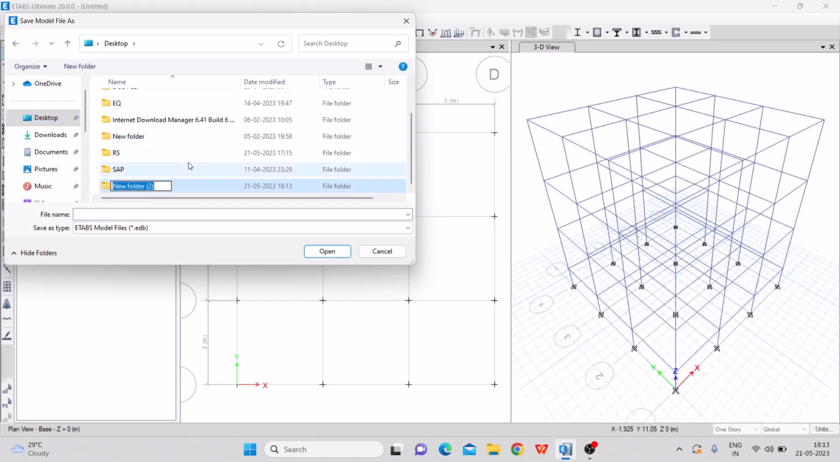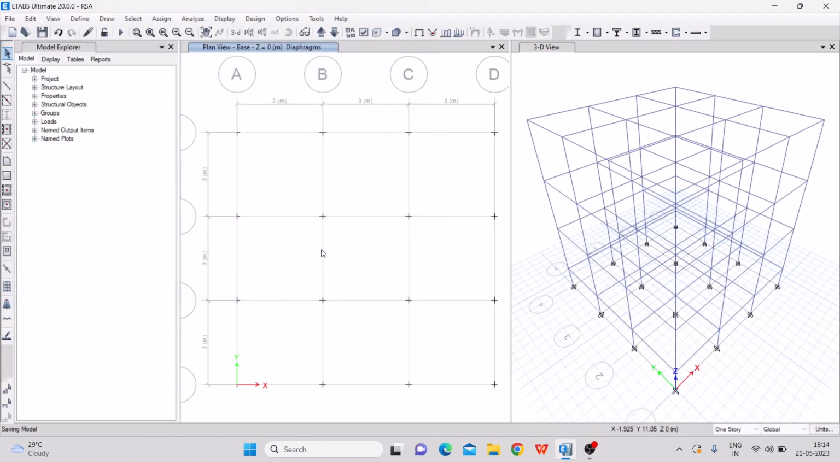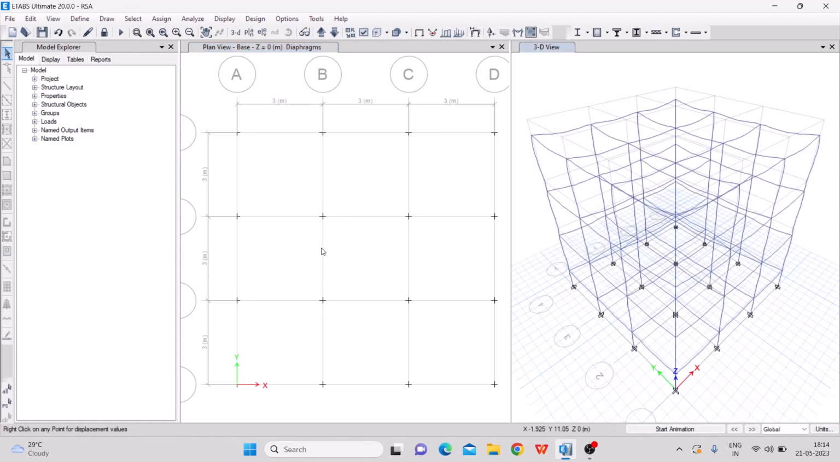Just click the folder name, file name as RSA. It will take some time to analyze the building. We can see the deformed building under the load consideration out here.